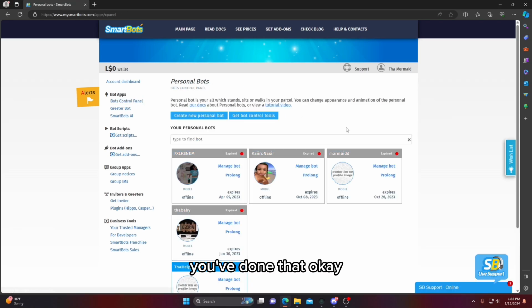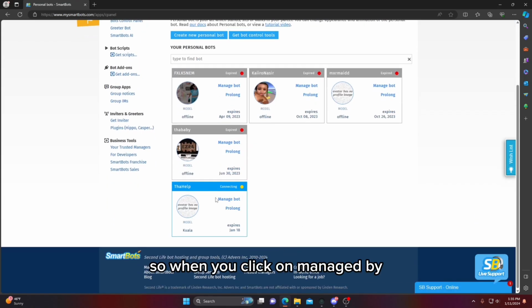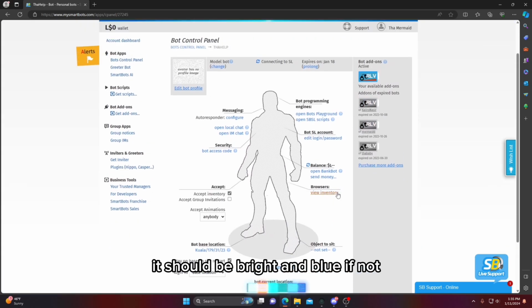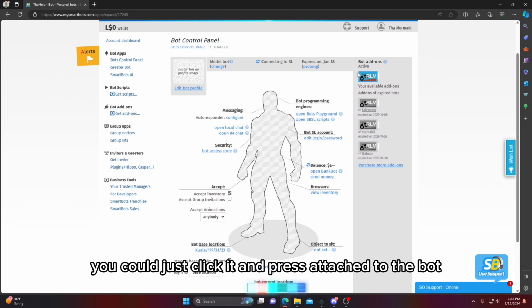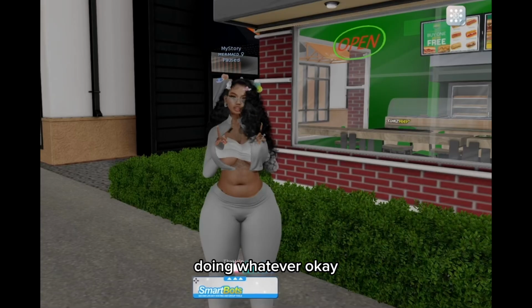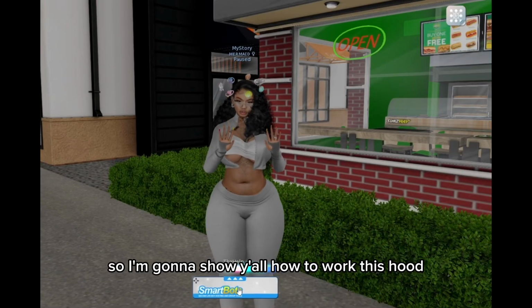you've done that. Okay, so when you click on manage bot off to the side, you should see it lit up now. It should be bright and blue. If not, you can just click it and press attach to the bot. You need it on if you plan on interacting with your baby, picking it up, doing whatever. Okay, so I'm going to show y'all how to work this HUD really quick.